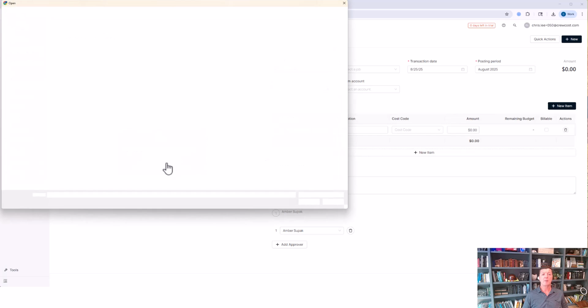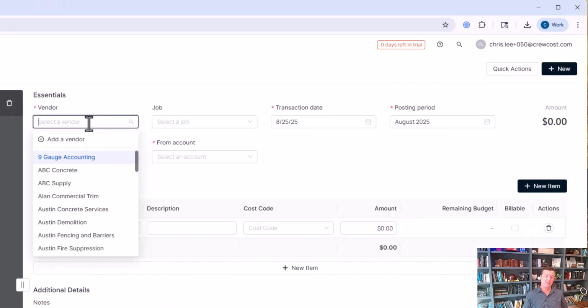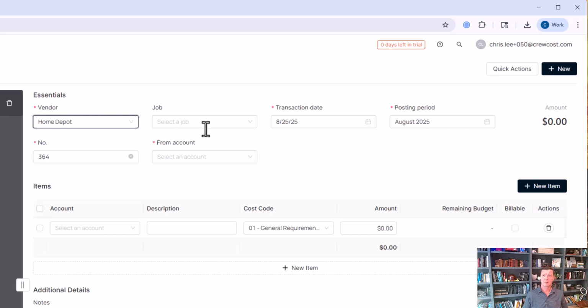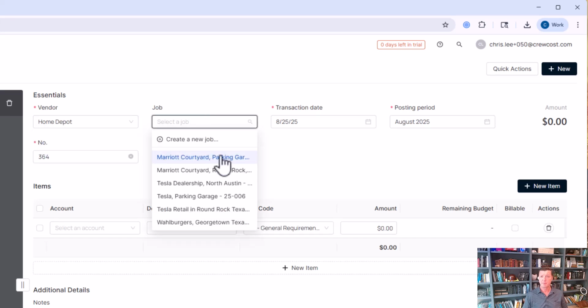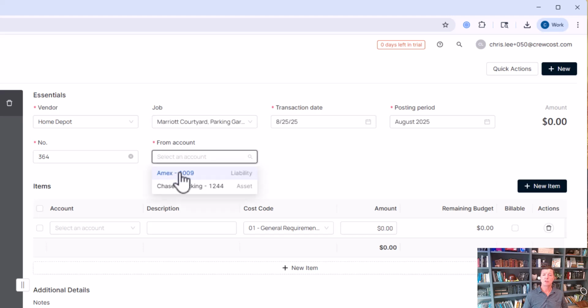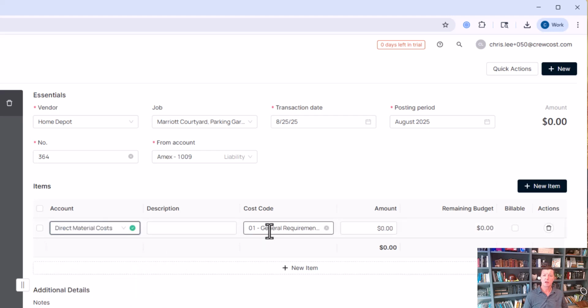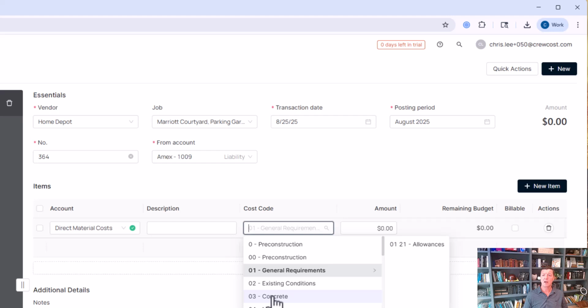We're going to start by uploading a receipt from Home Depot and then typing in the vendor, the job, and the transaction date and posting period. Now the From account is going to be the account used to pay for the item. And the Item account is going to be the expense type. In this example, direct material cost. And we're going to code this to 03 concrete.